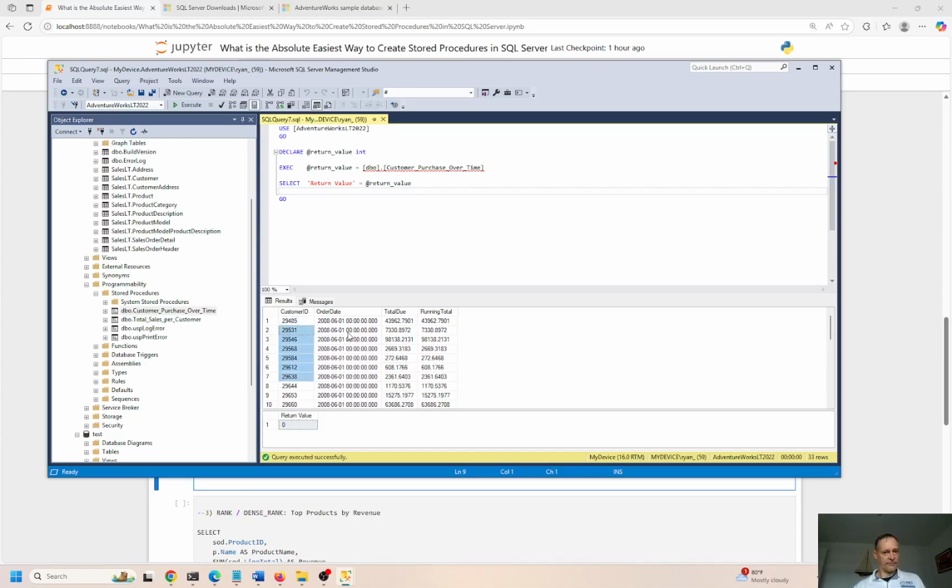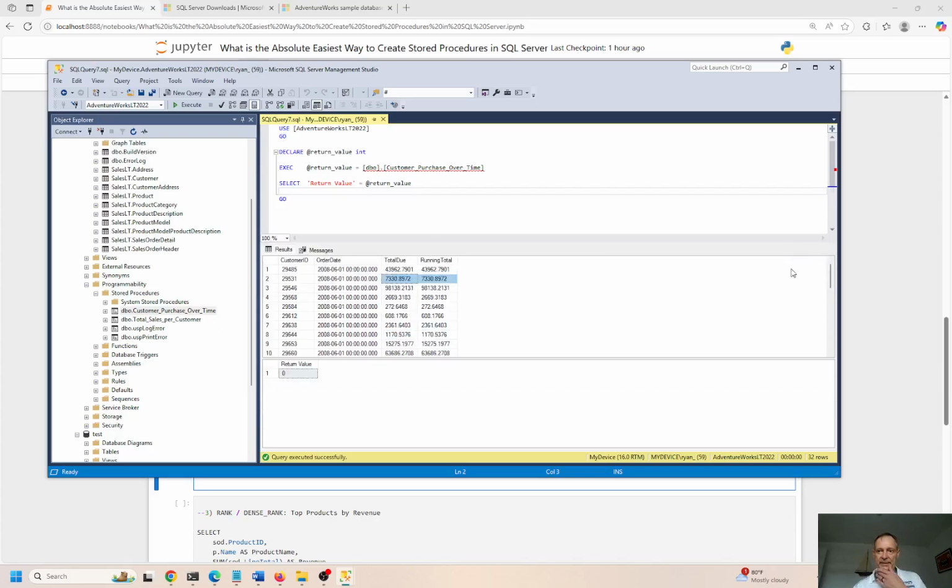So here's your SQL, customer ID, order date, total due, and then running sum. So you can see these two are the same, these two are the same, different customers. And then every time the customer order increases, you'll see the running total increase. So if we go down to the bottom, unless we have all unique customers, we might have all unique customers in this case.